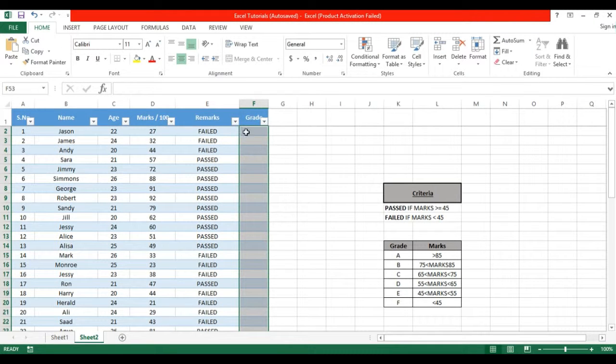Now I want to use the nested if statement in order to type in the grades for all the candidates. I'll show that in part 2 of this video, so stay tuned to watch that as well.